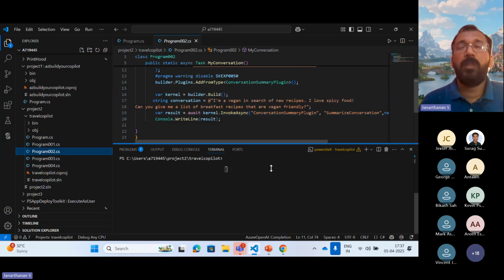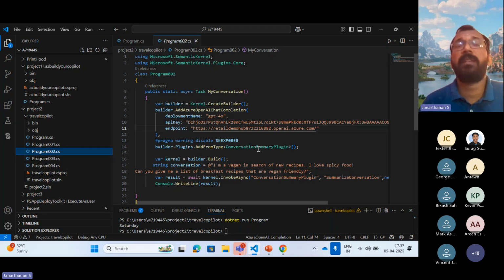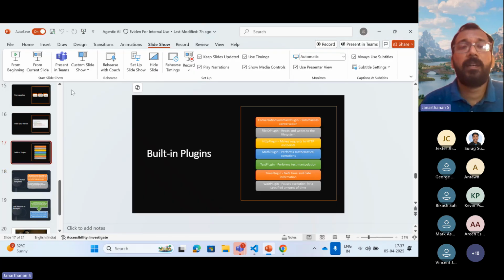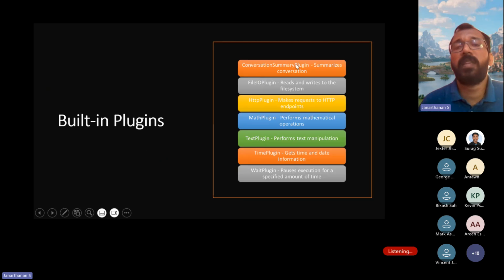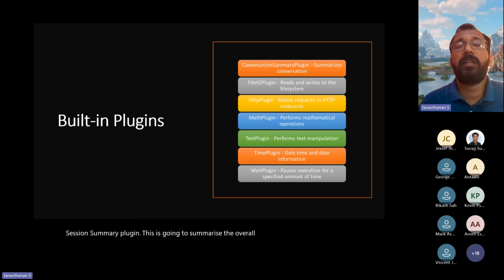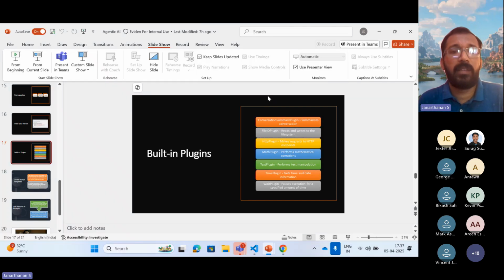Similarly, I'm going to explain one of the plugins, known as the conversation summary plugin. What is the usage of the conversation summary plugin? This is going to summarize the overall conversation. If I want to summarize the overall conversation, then I'll be using the summarization plugin.